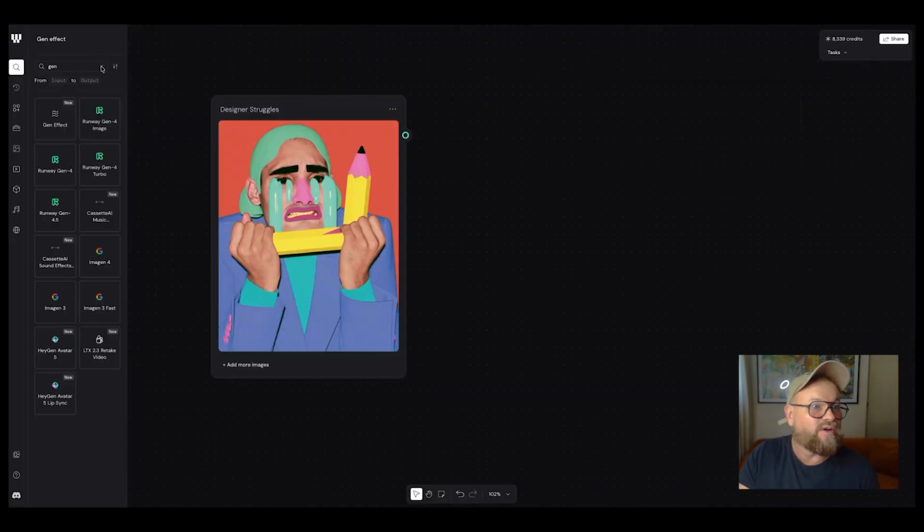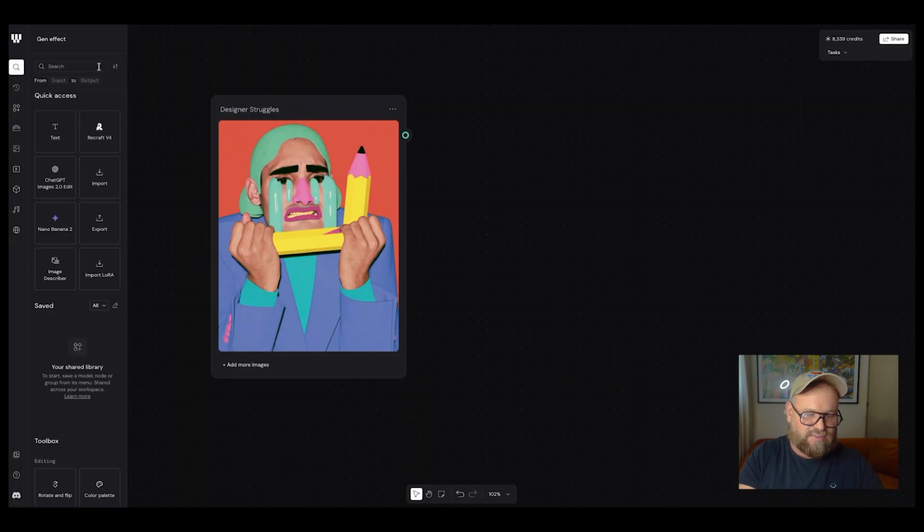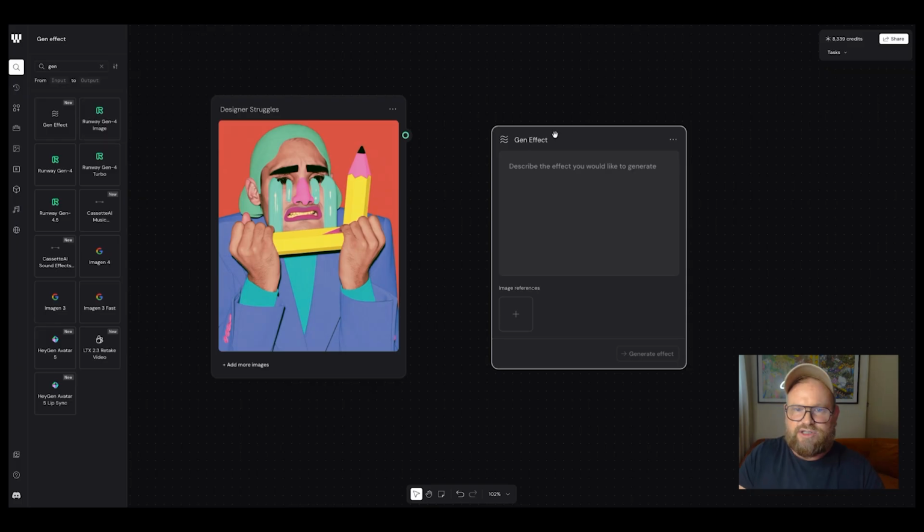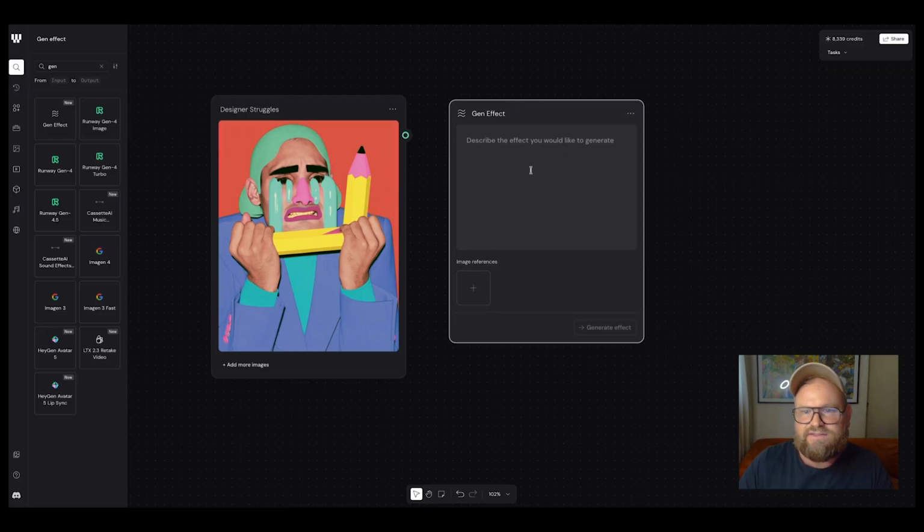So first off, we're going to go up into the panel in the corner. I'm just going to type Gen and we get the new Gen Effect panel. And essentially what you do here is just describe the effect that you would like to generate. Now, I'm quite used to coding my own apps and effects using Claude. This is a different approach. You want to describe this in natural language, not in infinite detail, or it's going to fail.